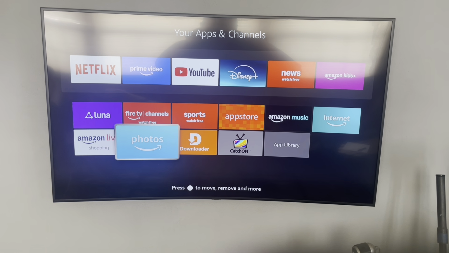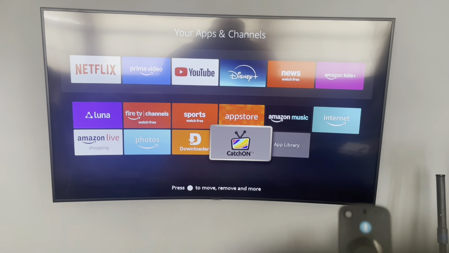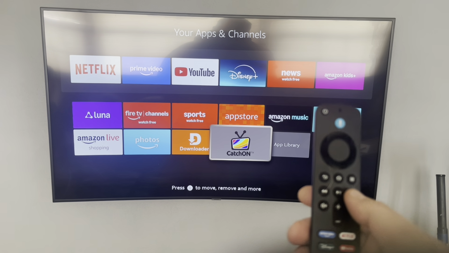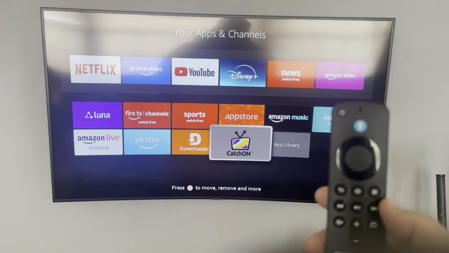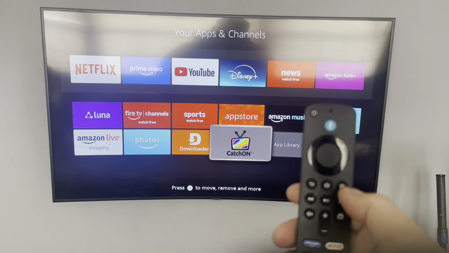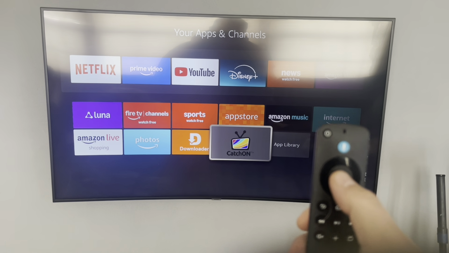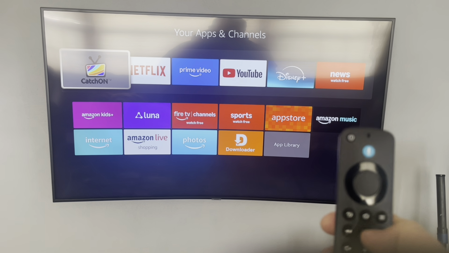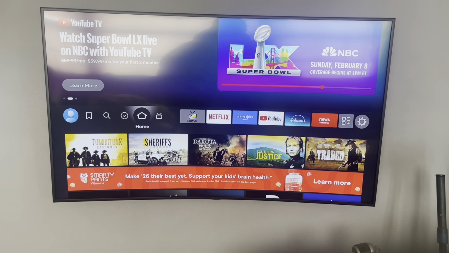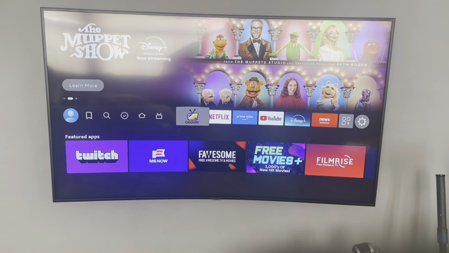Now scroll down here to CatchOn. And you're going to hit the button on the remote that is right next to the home button. It's a horizontal 3-line button. Hit that button and hit move to front. Hit the home button. And now CatchOn is the first icon where Netflix used to be, so that way you don't have to go searching for it every time.